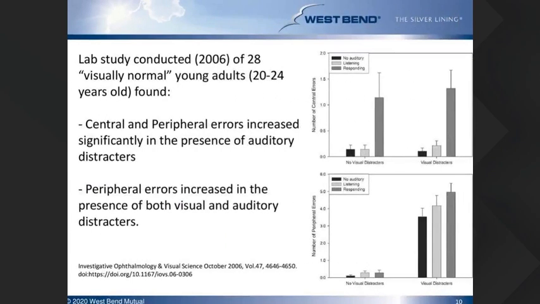I came across a nice study, actually, and I thought this summarized very well how both auditory and visual distractions work. This study was conducted in 2006. It was published in Investigative Ophthalmology and Visual Sciences, a lab study that was conducted of 28 what they deemed visually normal young adults between the age of 20 and 24 years old.